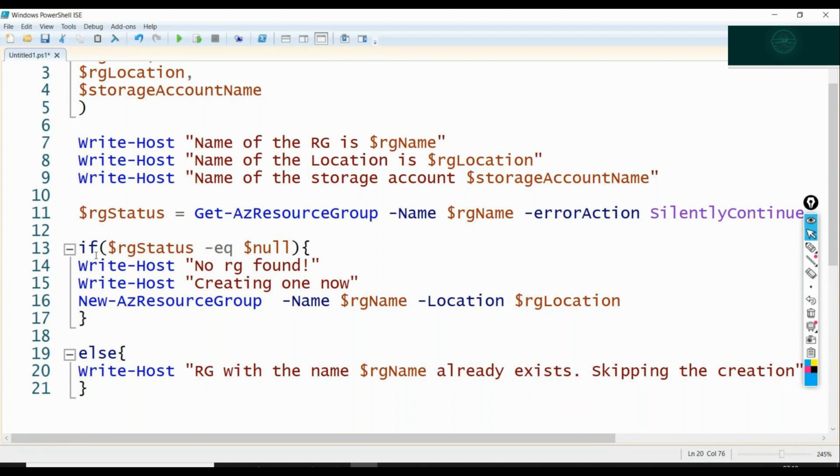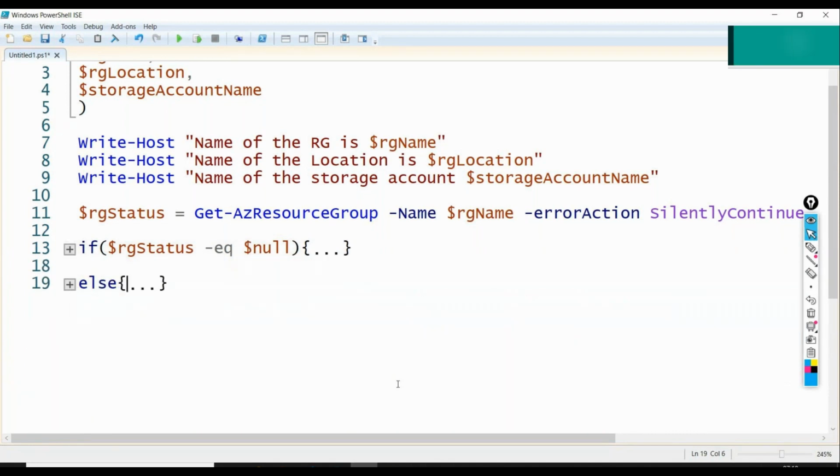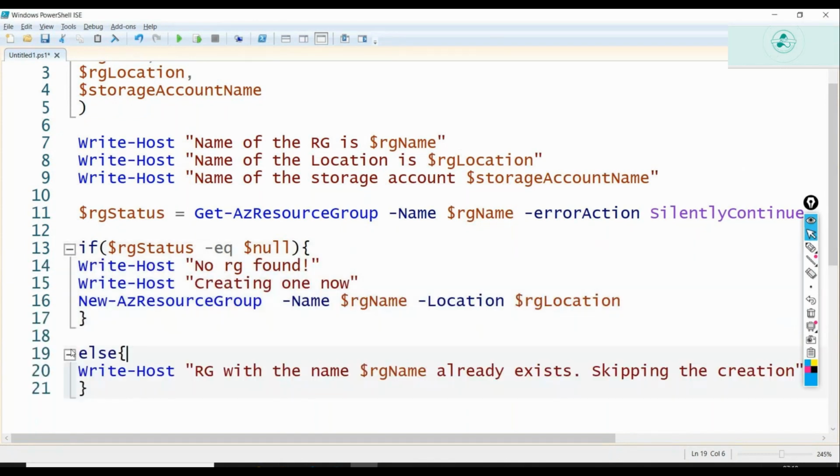So what I'll do is I'll just collapse this. Kiran, sorry to interrupt. I have a question. In line number 13, you have given us an if condition stating if RG status is equal to null. So in line number 19, why have we not given again a condition stating if RG status is not equal to, or is it understood that it is not equal to?